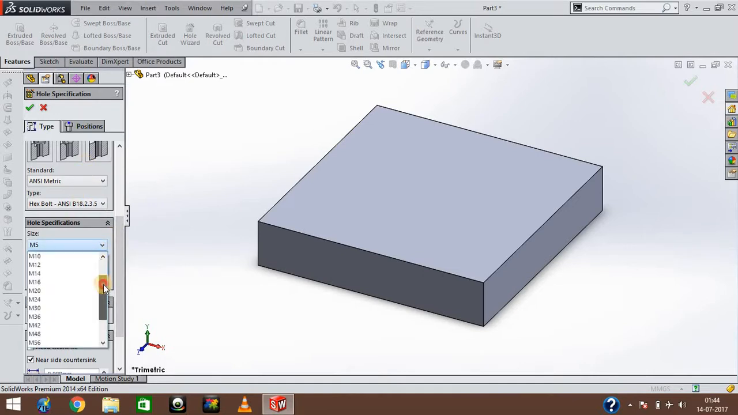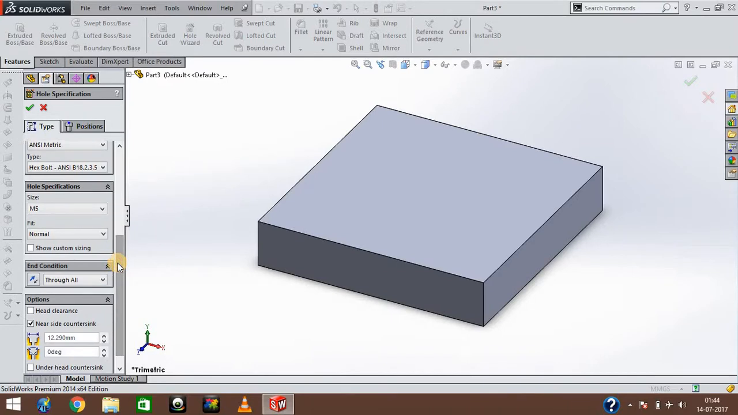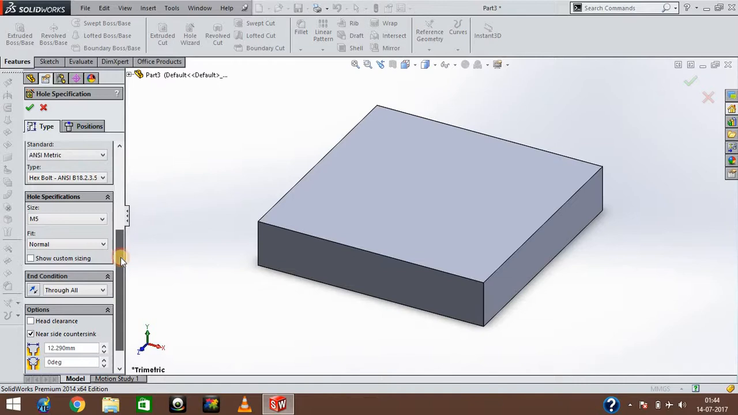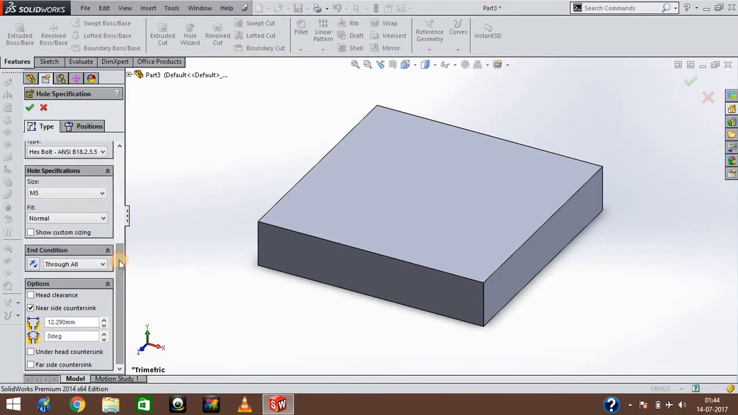So select M5, M6. So you first need to learn about this, what type of bolts and screws are available and what specific type of holes, bolts or screws you want to use in your model. So first you need to learn about them and then come back and use them in your designs to make that particular hole for that particular screw or bolt.